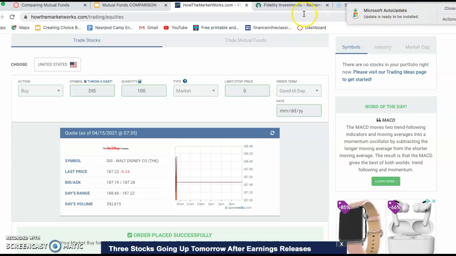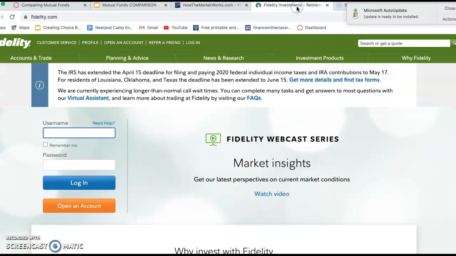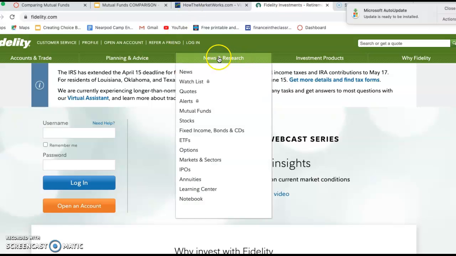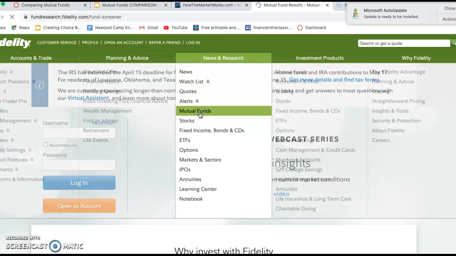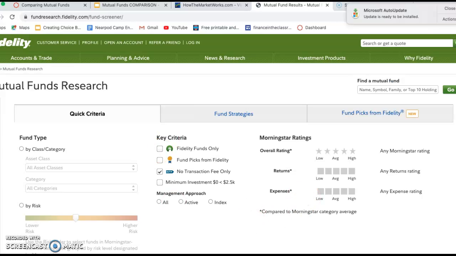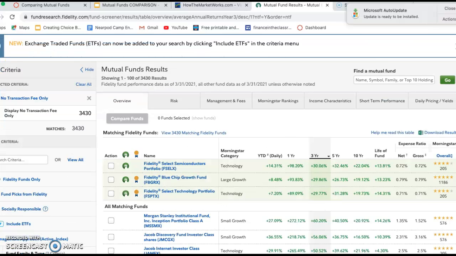Your second thing you're going to do is research mutual funds. So remember, mutual funds are like bundles of stocks that you can get to help with diversification. You're going to go to the fidelity.com website, and you're going to go to news and research, and then scroll down to mutual funds. When you click on that, you will see that there are over 3,000 mutual funds available. So you're going to click view results, and it's going to bring you screens of all those 3,000 mutual funds.